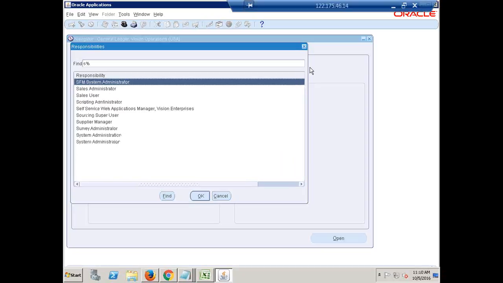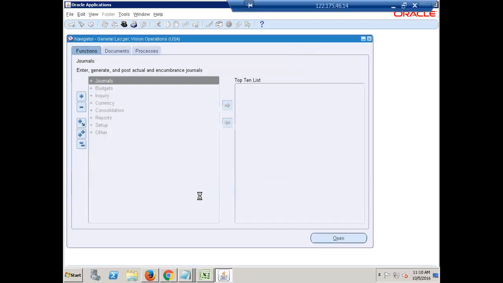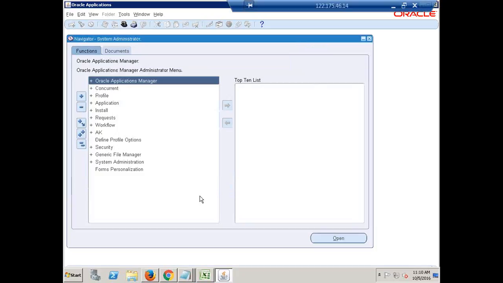Now just type yes. You want to switch to system administrator responsibility. Select system administrator, then say okay. Take all the points. If you are understanding that is not enough, take all the points so that you can practice. Just click on the switch responsibility icon. It will list out all the responsibilities to which this user has access. So select the responsibility, then say okay. Now we have completely moved from general ledger to system administrator responsibility. Done. Now we are in the system administrator responsibility.